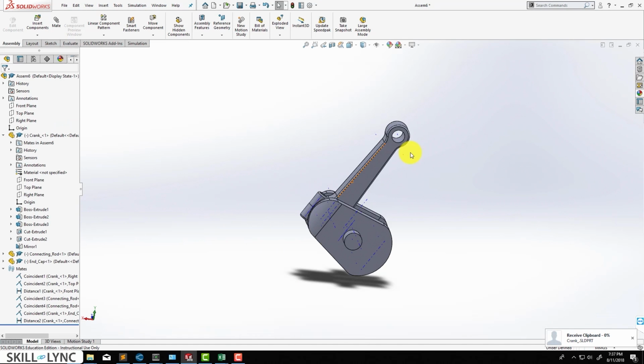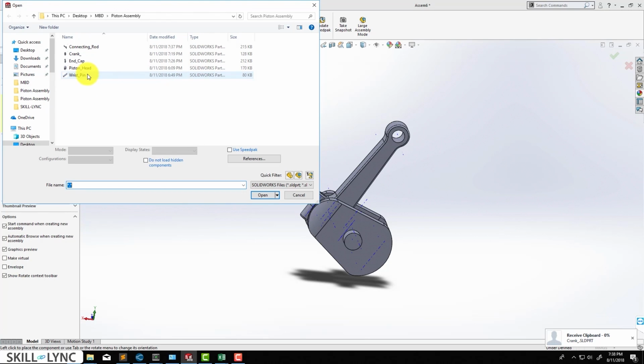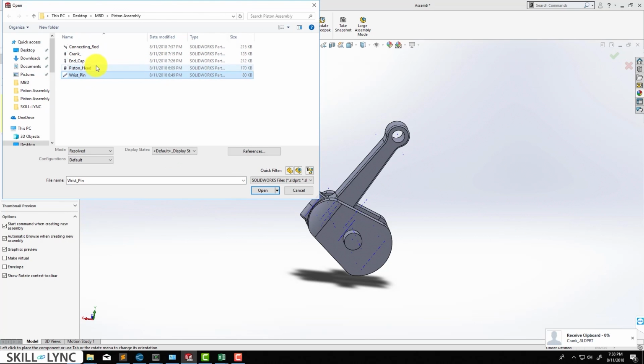So now it's time to insert the gudgeon pin and also the piston. So let's click on open and insert one component at a time.